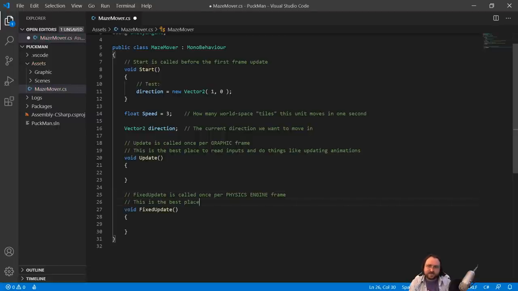This is the best place to do any movement if you care about any part of the physics system, or want, and this is important, sort of logical consistency, deterministic behavior, regardless of visual FPS.